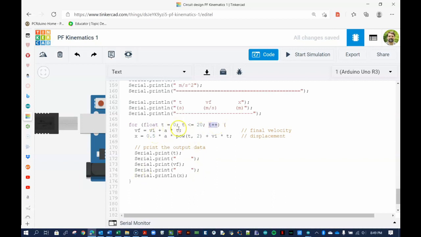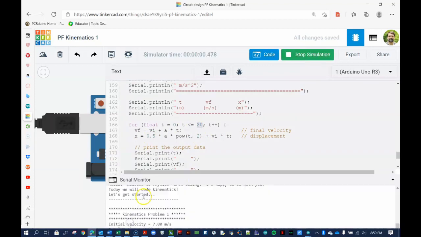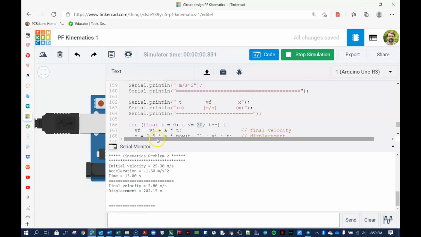So the next time around, t will be 1, and then 2, and 3, and 4, and so on. This will continue to loop until we hit that conditional expression. So when time is no longer less than or equal to 20, then the loop will stop. But while time is between 0 and 20, the loop will run. All right, so let's take a look at the sim. Let's open up the serial monitor just to see what's happening here.